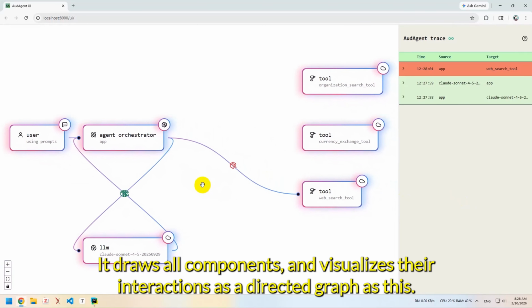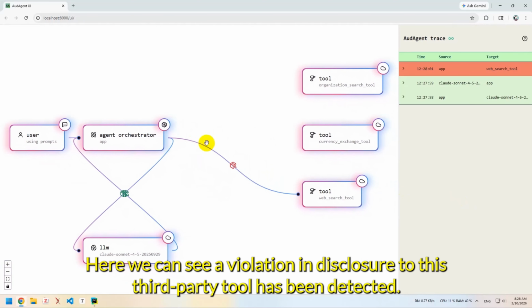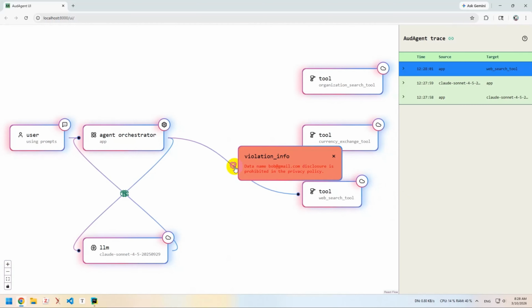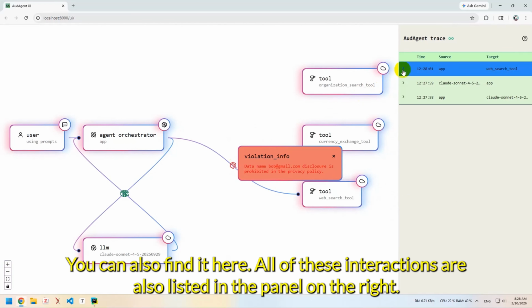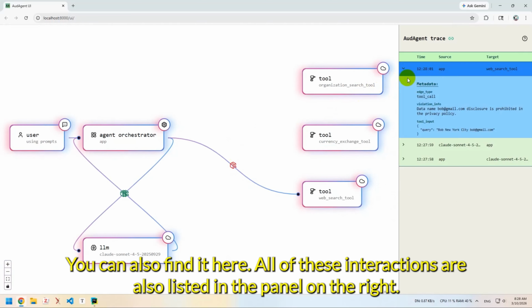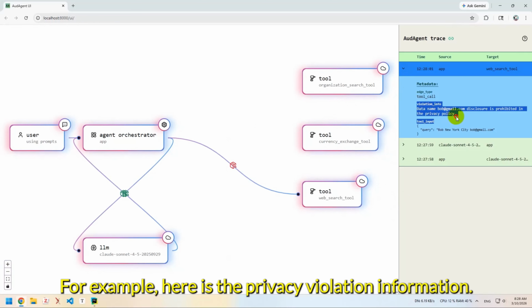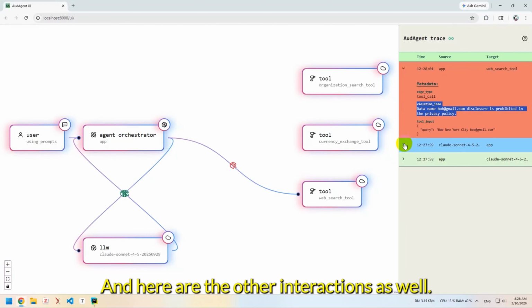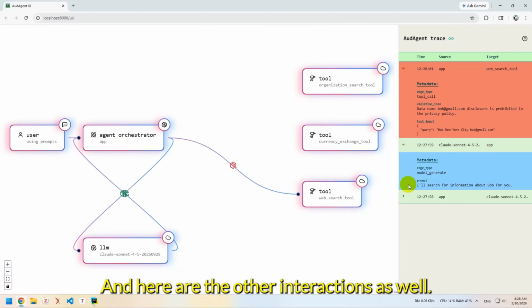It draws all components and visualizes their interactions as a directed graph like this. Here we can see a violation in disclosure to this third-party tool has been detected. You can also find it here. All of these interactions are also listed in the panel on the right. For example, here is the privacy violation information, and here are the other interactions as well.